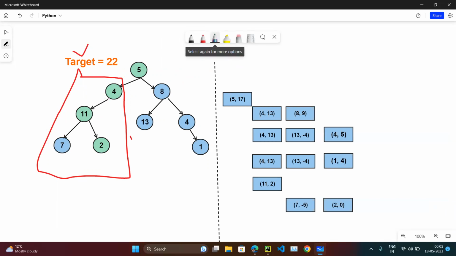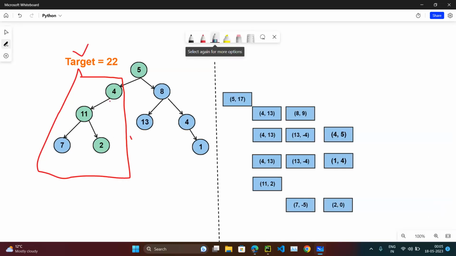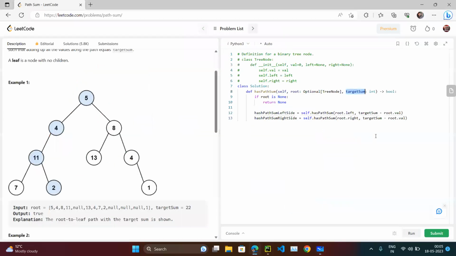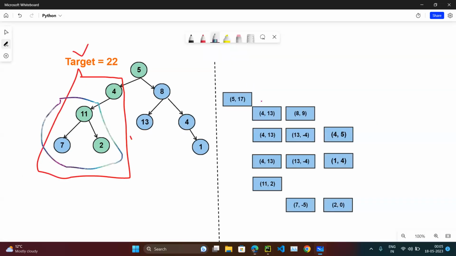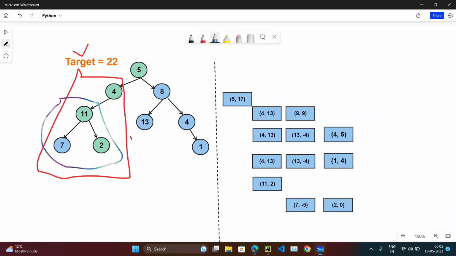Okay. Now we are on the 4. So here root is 4 and target sum is 17. Now it will come again. So now 4 says, okay, I know I am 4. So what is 17 minus 4? 13. So can you calculate in your left hand side, do you have the sum 13? Okay, so we are passing over. In the root node we have 11, and in the target sum we have 13. Okay, now 11 says, okay, I know I am 11.